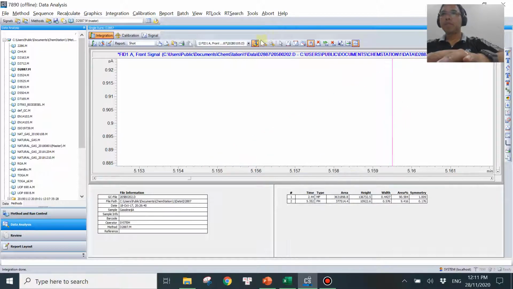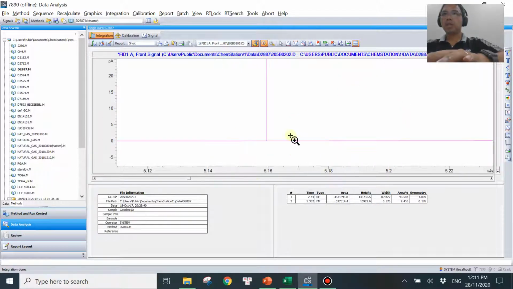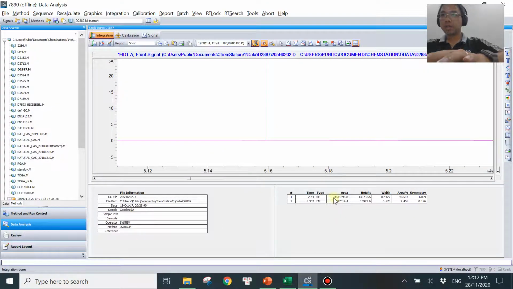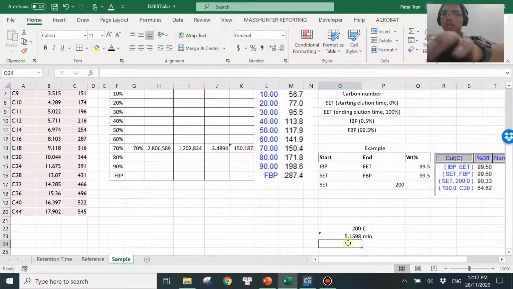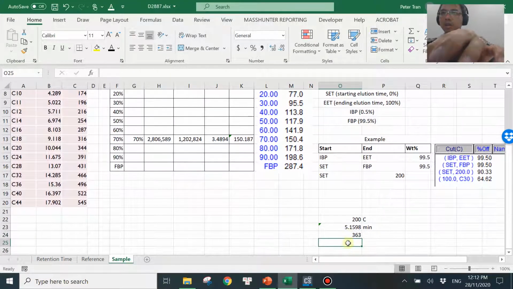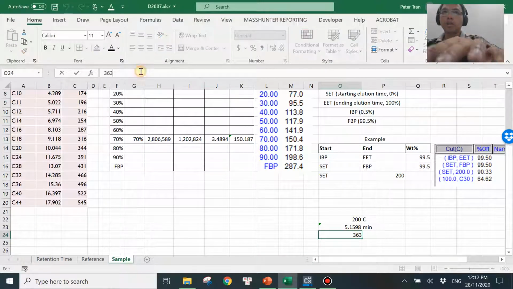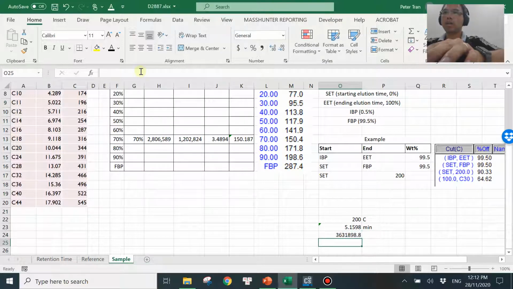That way the software will split the line right at that retention time, and you manage to get this area count from here. So let's copy that one over. That means 363, 1898.8. So this is your area, right?